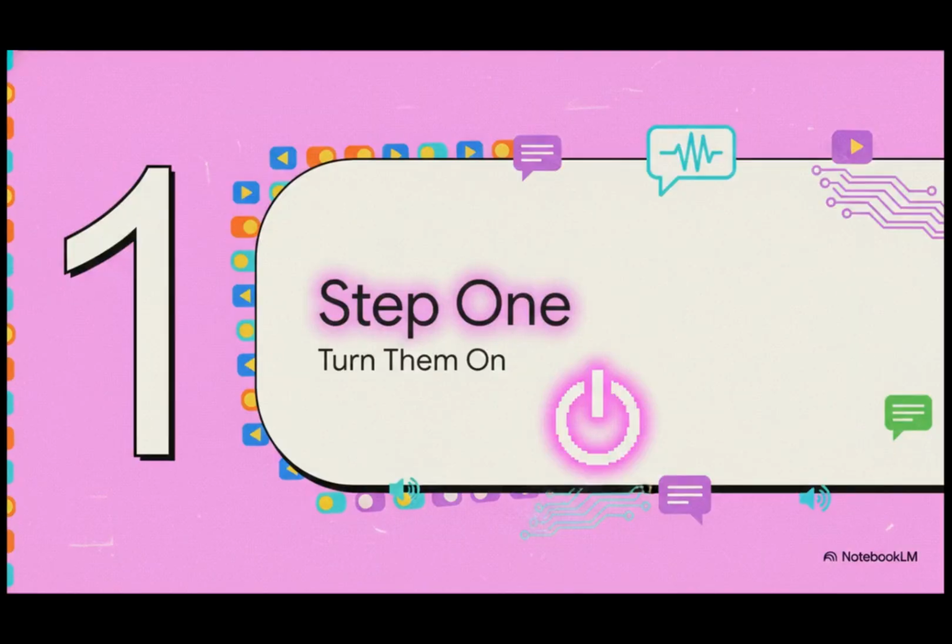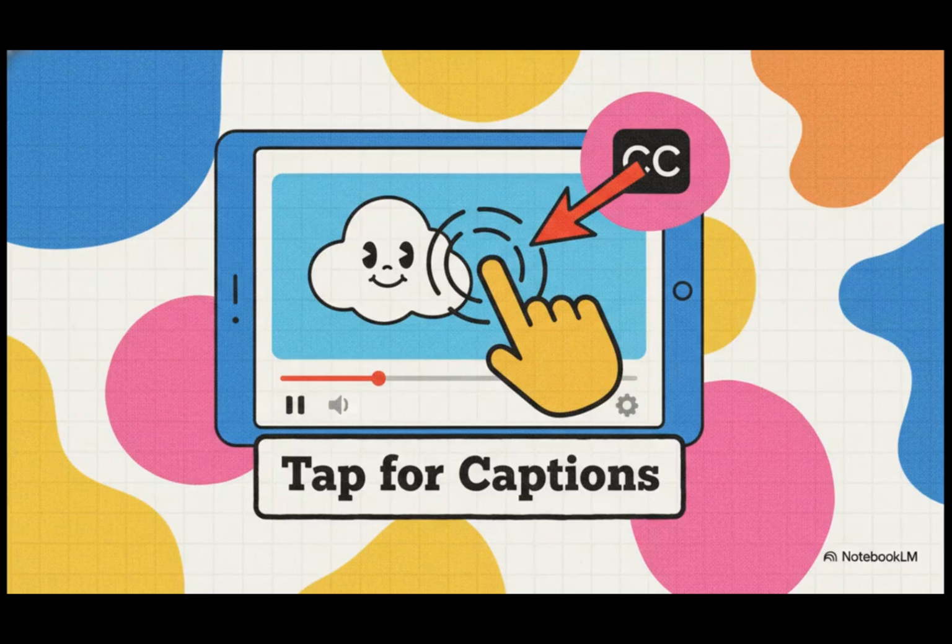Okay, let's start with step 1, simply turning them on. Now, a lot of you may already have this part down, but let's just make sure we're all starting from the same place. It'll only take a second. When a video is playing, just give the screen a gentle tap, anywhere at all. You'll see a bunch of controls pop up. What you're looking for is a little box with the letters CC inside of it. It's usually hanging out near a corner of the video player. Go ahead and give that CC icon a tap.